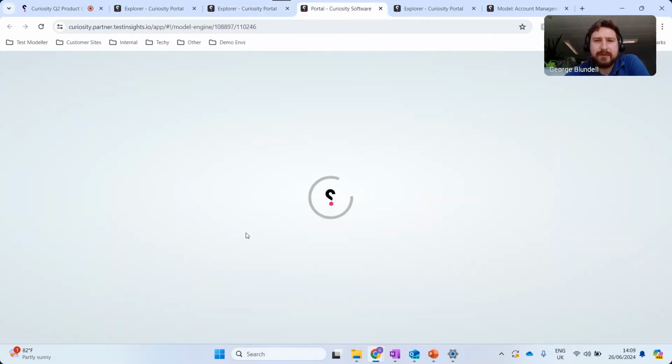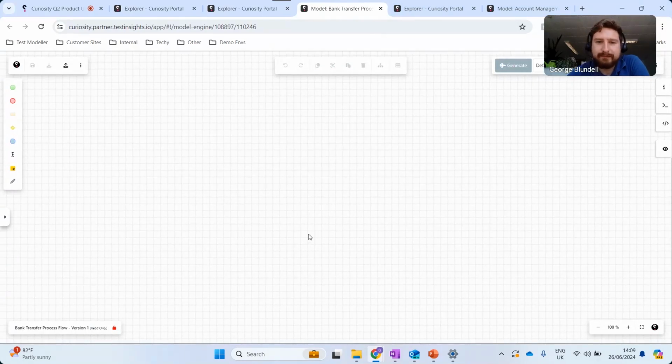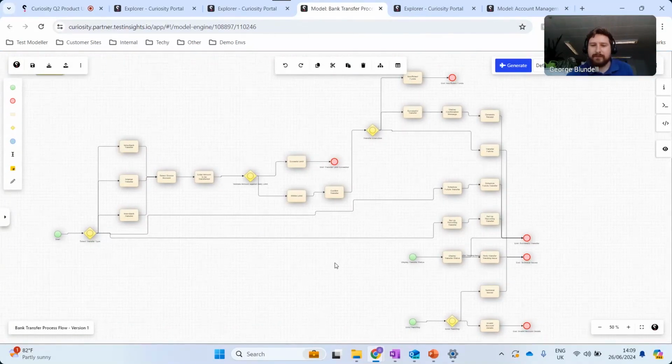It takes a second to open up. Cool. Inside here, you see there's quite a lot of information that the AI has pulled out of those documents.